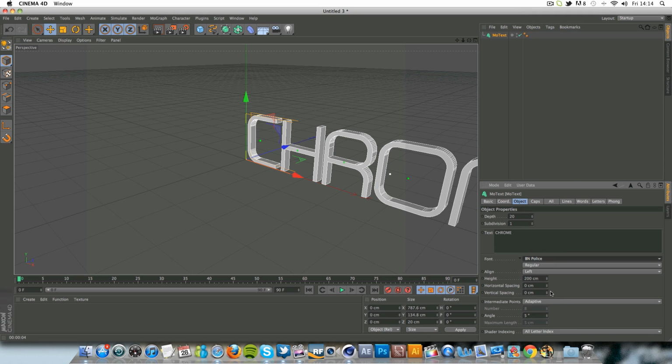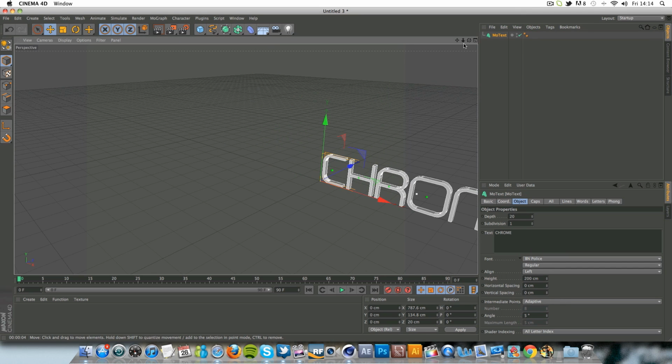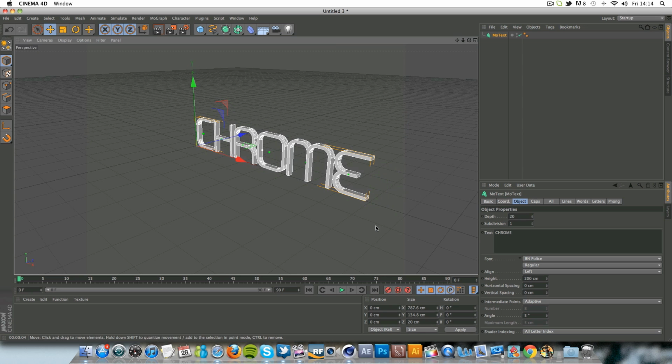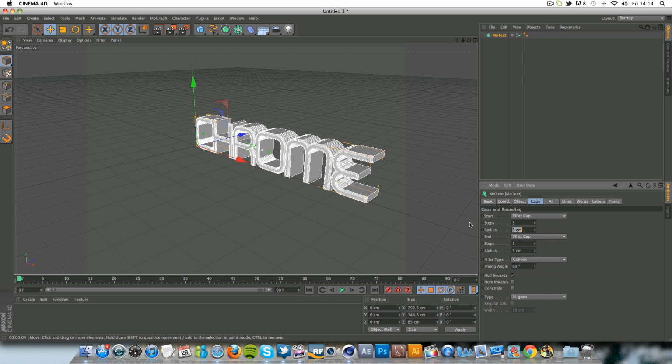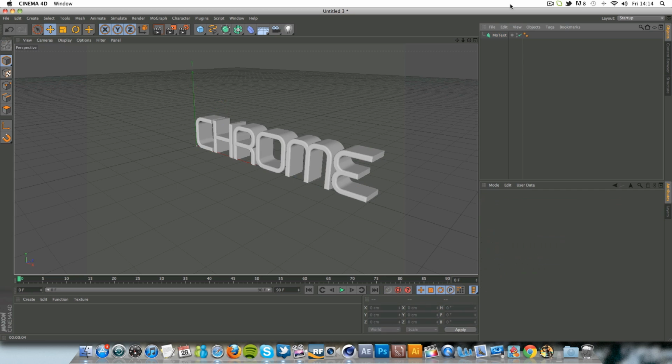I just found a font. I'm going to use BM Police. Not too bad. It probably could look quite a bit better with bold text, but nevertheless, this will do. I'll set the depth to 75. I'll add some caps just to increase the aesthetic look of it, and I'll make it 3 steps and 4. And obviously we most likely want the same for the back end of the text, so we'll go 3 and 4 again. So there we go, basic text.